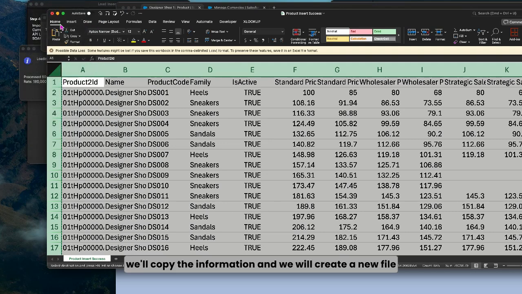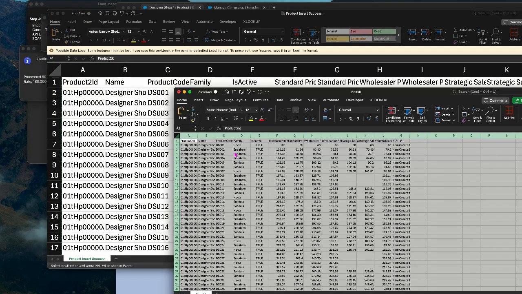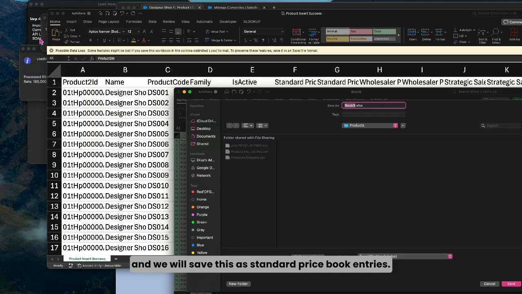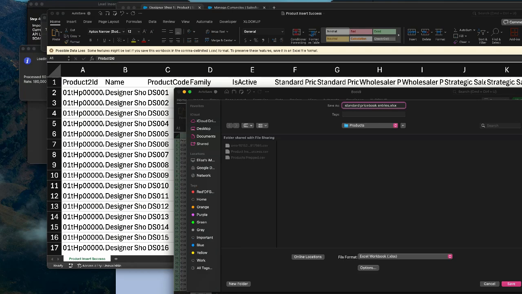We'll copy the information and we will create a new file, and we will save this as Standard Pricebook Entries. And again, we need it to be a CSV file.